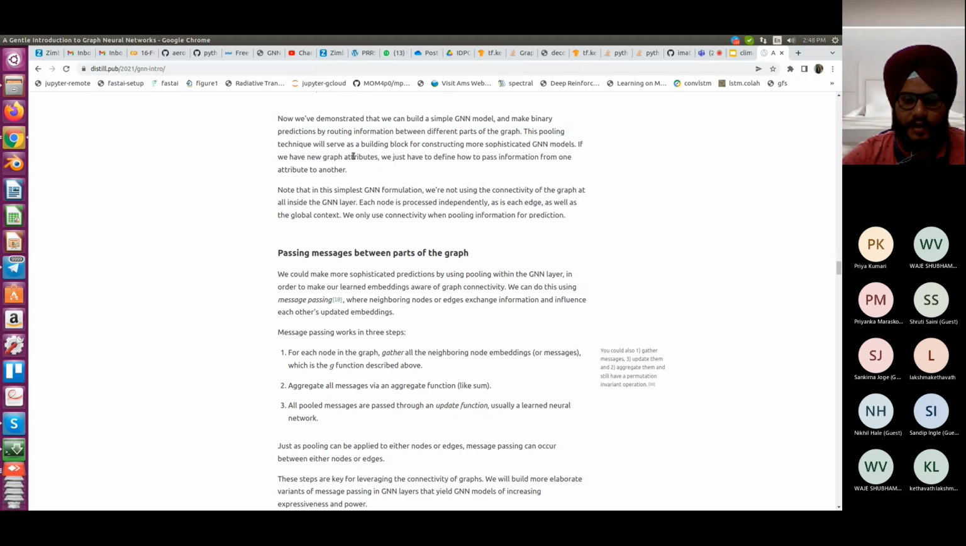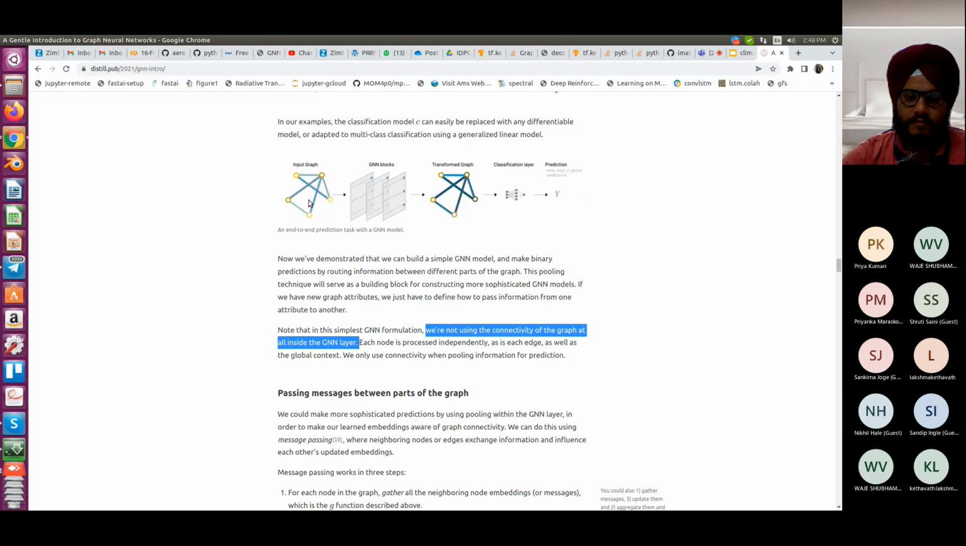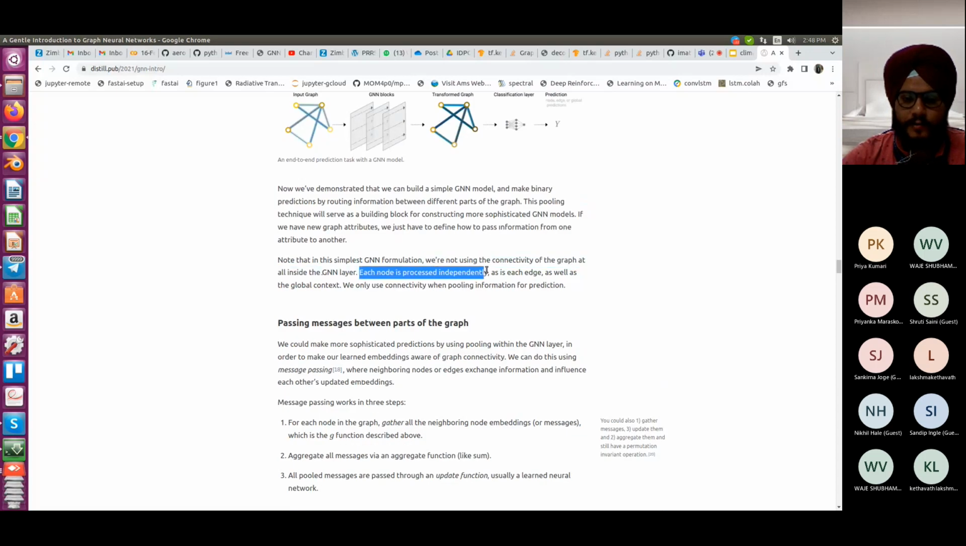If we have new graph attributes, we just have to define how to pass information from one attribute to the other. Now note that in this simplest GNN formulation, we are not using the connectivity of the graph at all in the GNN layer. So we are assuming that we are just keeping the connectivity as it is. We are not changing or using the connectivity of the graph at either of the GNN layers, and each node is processed independently, as is each edge.